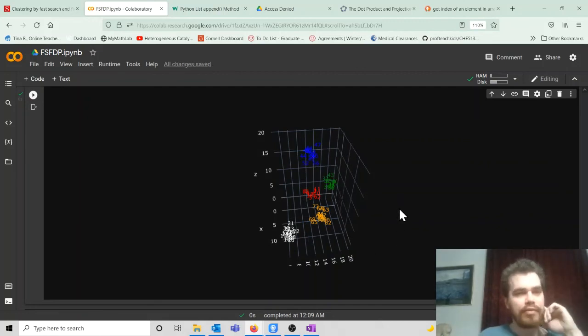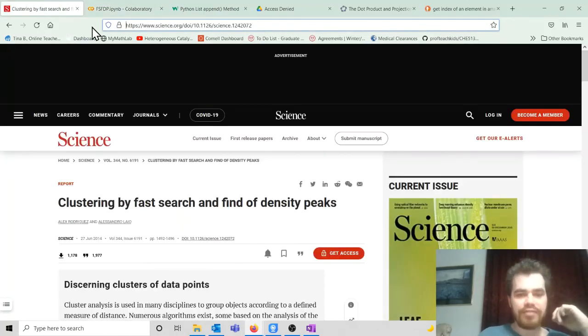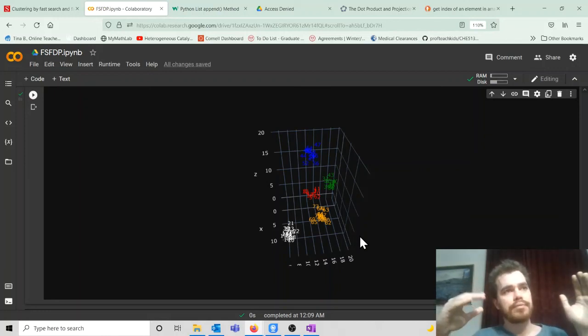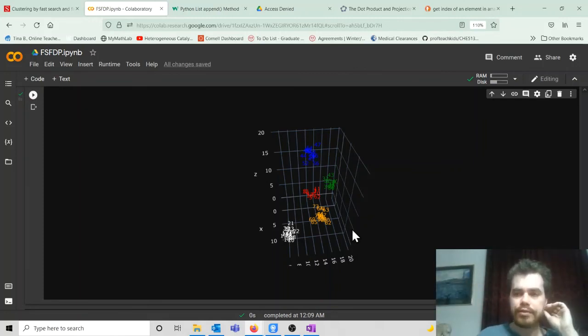I've taken up enough of your time if you've chosen to spend it watching this. So that's how you do the fast search and find of density peaks. Ideally a little bit more smoothly than that. That's how you do it. And also with my little variation for doing a quick, simple, and exponentially increasing in speed assignment to clusters.